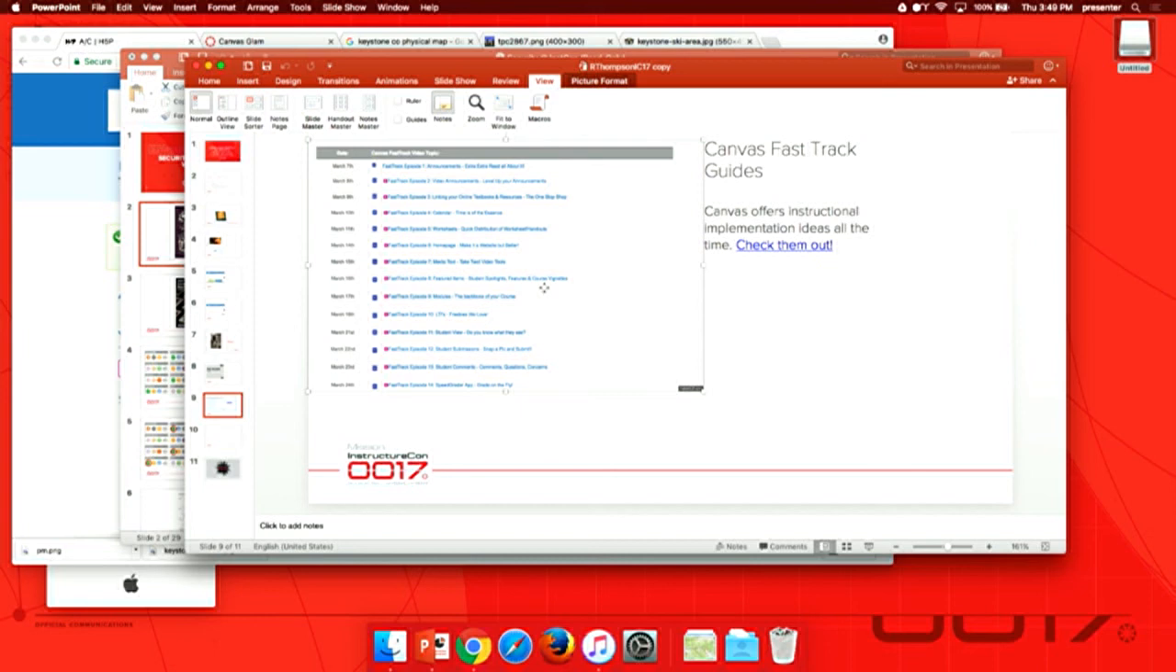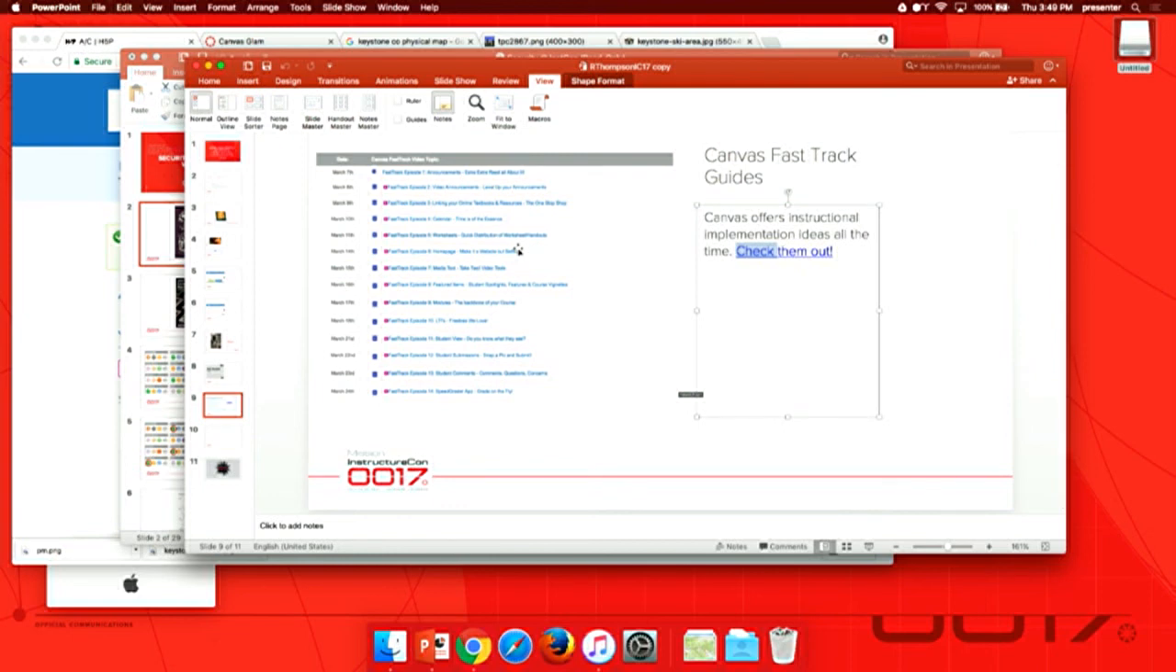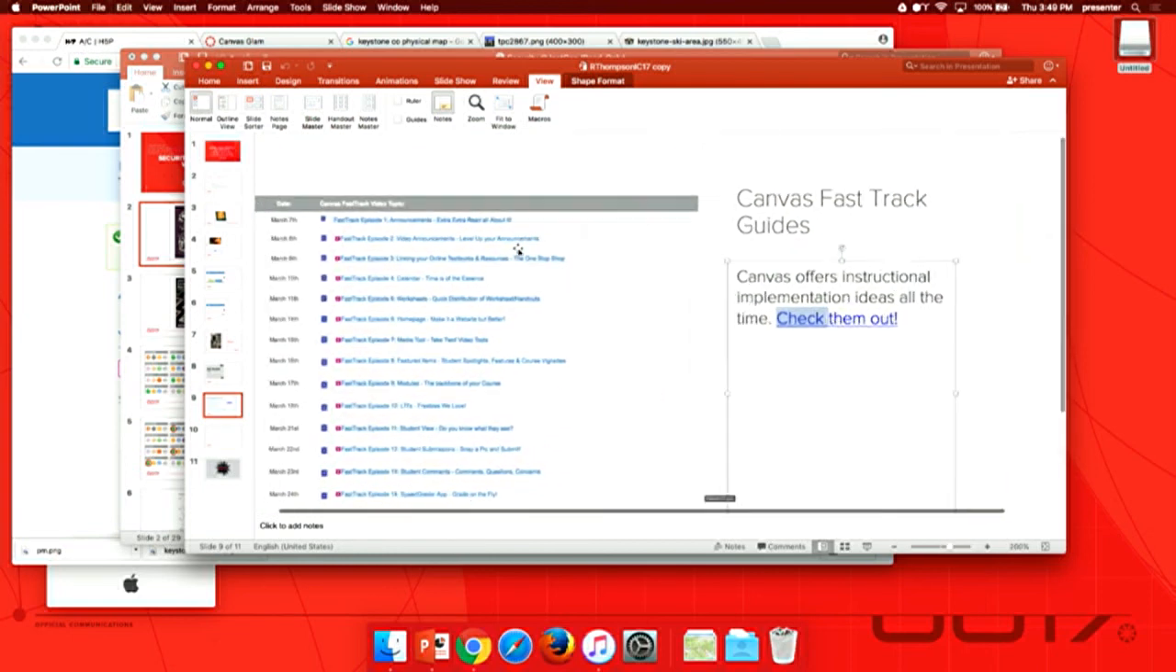Does everybody watch the fast track guides? Canvas? Cool. All right, so the fast track guides are made by Canvas. And it's not letting me click on the link.